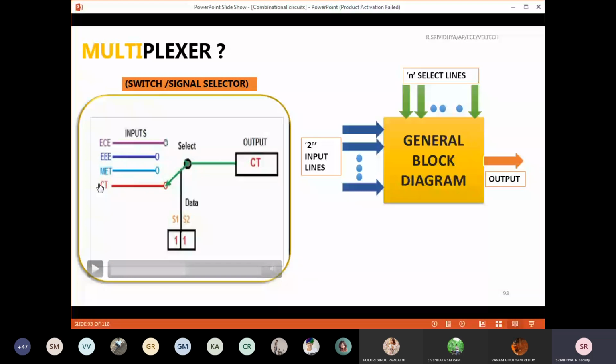This way, you can design your system. Later, in real time, when a multiplexer is used, it acts as a switch. For a particular combination, if it is 0-0, then ECE. If it is 0-1, EEE. If it is 1-0, MET, and if it is 1-1, CT. These are the 4 different combinations. If more departments are there, as in our college, we are having only 4 combinations here.